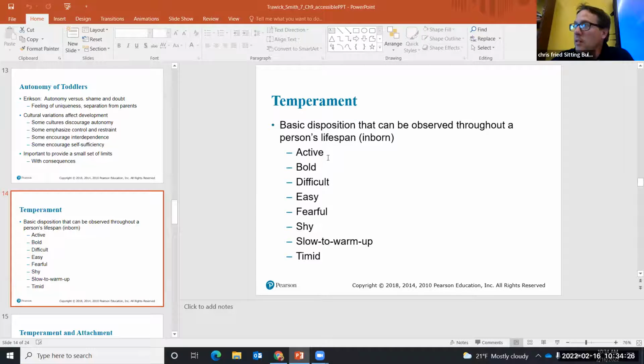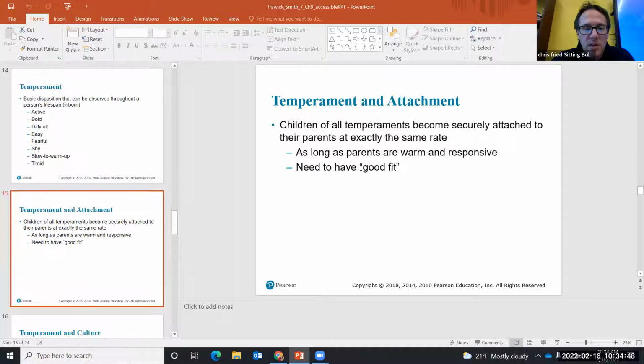But these are a variety of temperaments that infants or toddlers could have, from active and bold, difficult, easy, fearful, shy, slow to warm up, all the way up to timid. And so a lot of these, like I said, many are inborn, but some you can develop as children grow older.